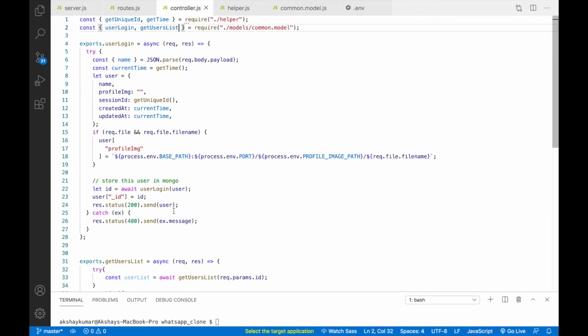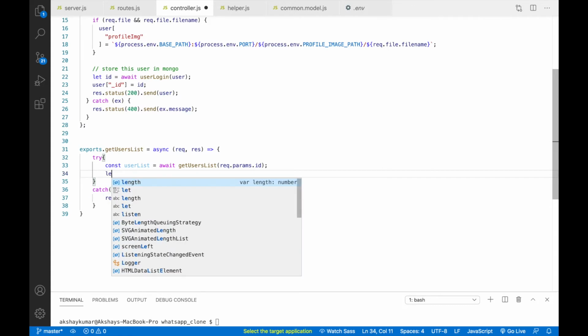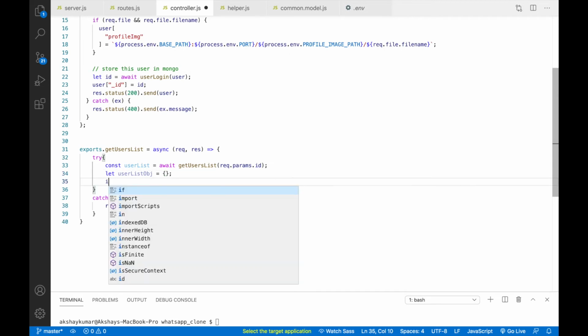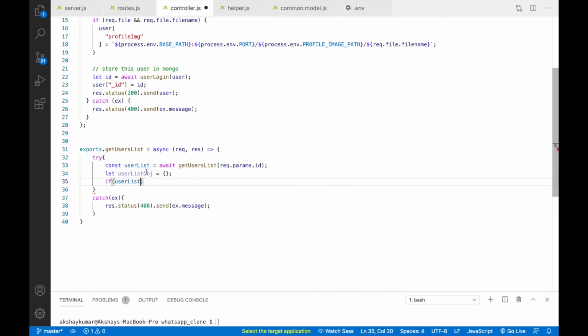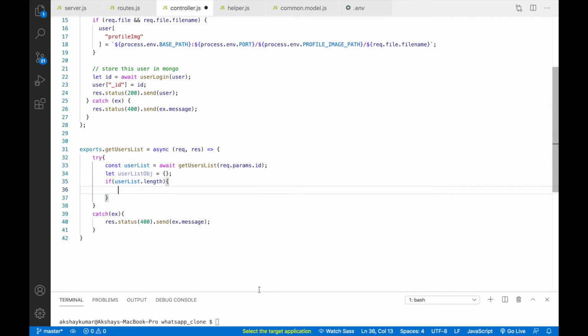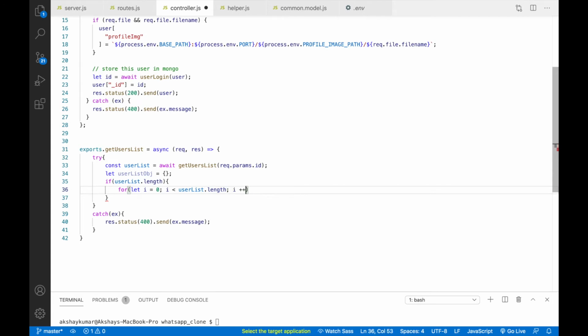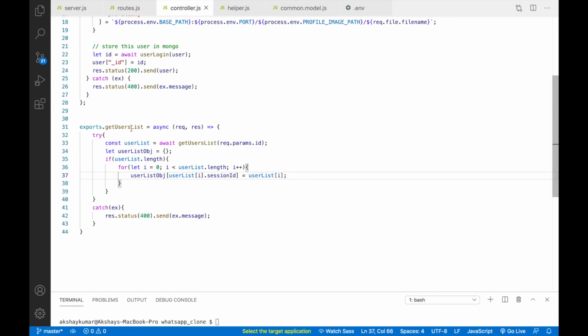So now inside the controller, so once we get the user list, so now we'll write let user list object equals to one empty object. Then we'll write if user list, so this list, right, dot length. Then we'll write for let I equals to 0, I smaller than user list dot length, then I plus plus. Inside here we'll write user list object, we'll take user list I dot session id equals to user list I, right?